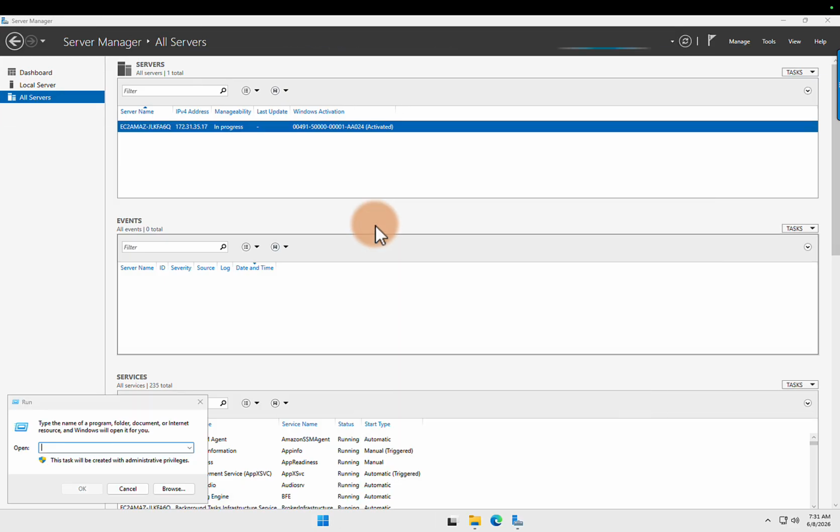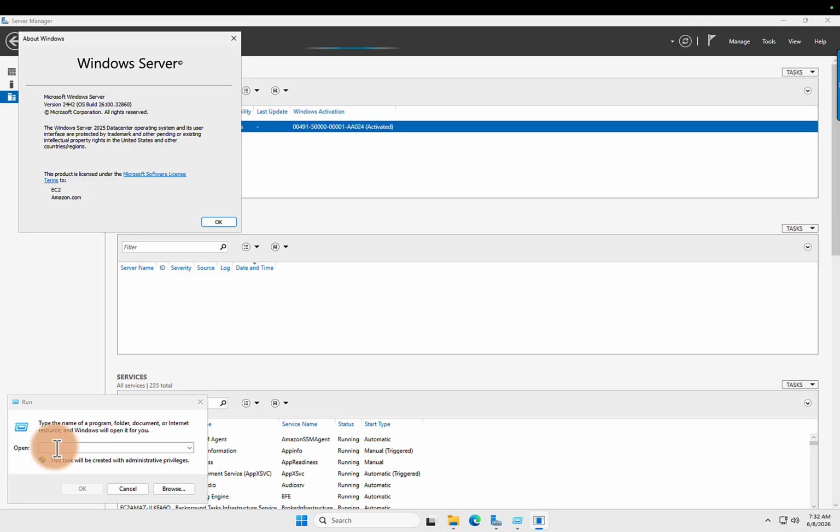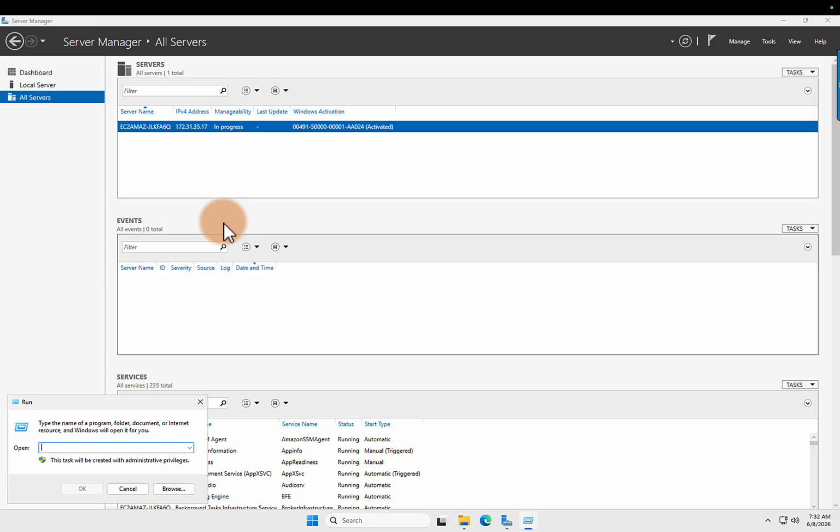It's a little slow because I'm accessing it very remotely. If I had created this instance in Mumbai, it would have been faster. So now you see the Run page came up, and I'm going to type winver. Let's see what the Windows version is here. There you go. It says Microsoft Windows Server version 24H2. I don't know what it is, but this is the Windows version. Literally, you get the Windows experience, right?